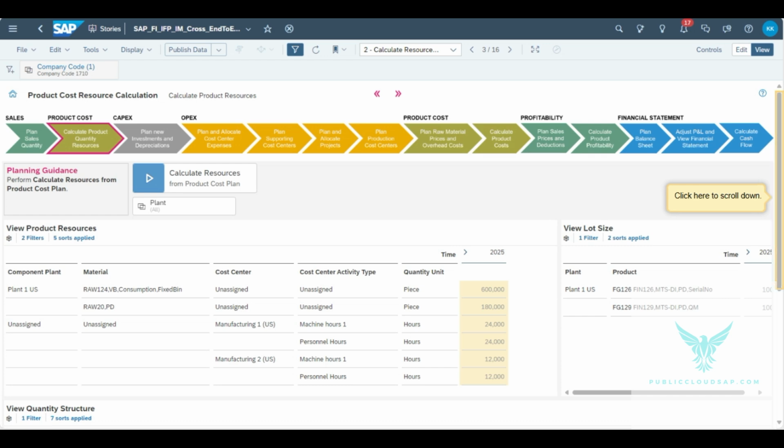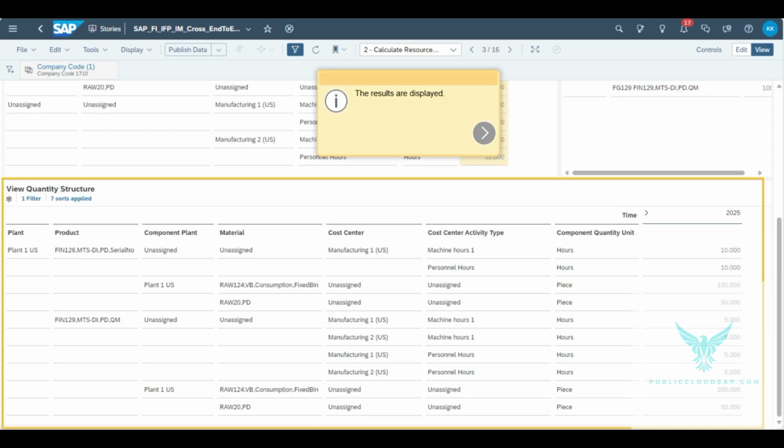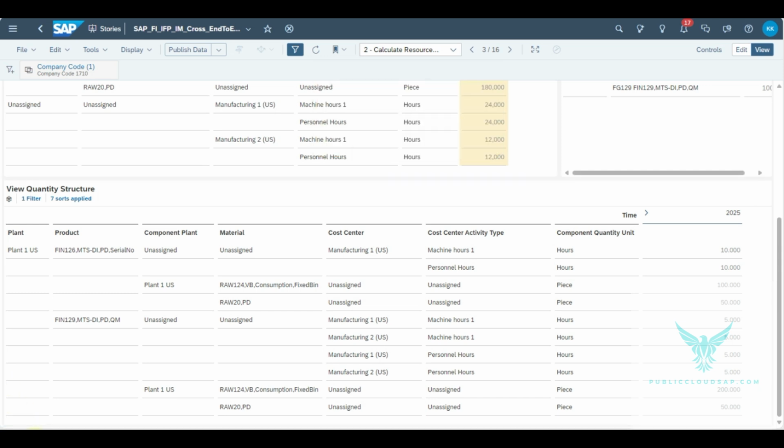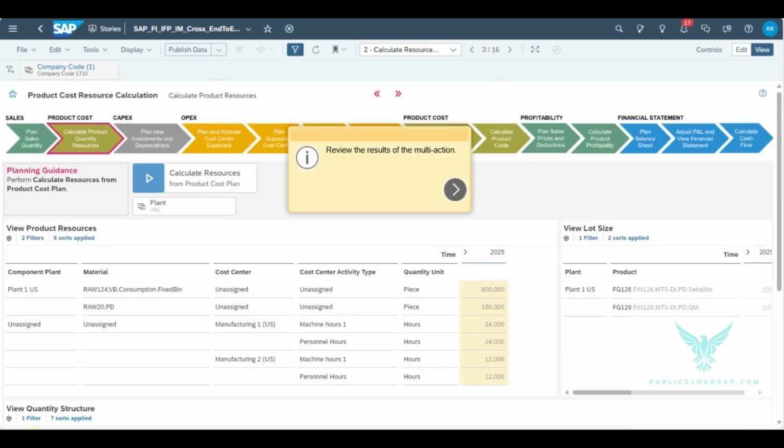Click here to scroll down. The results are displayed. So here: plant, product, component plant, material, cost center activity, component quantity unit. So 2025. To scroll up, click here. Review the results of the multi-action.